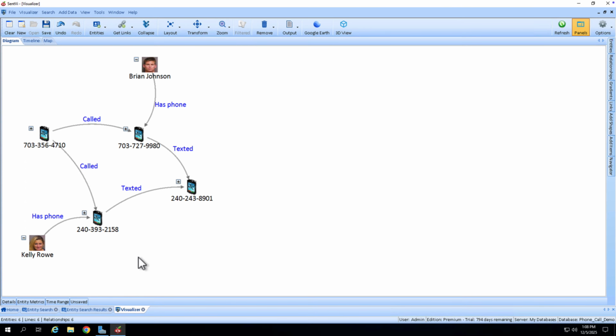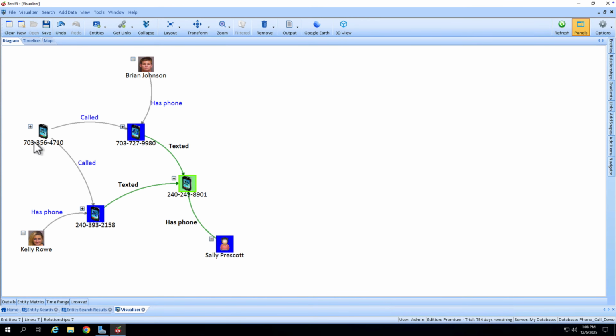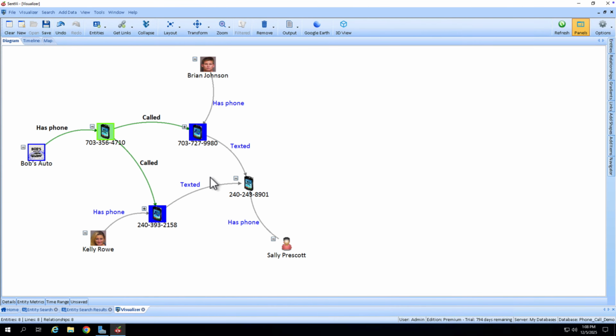Our investigation identifies the owners of those phones. We add them to our database and expand out. We now see who our suspects were texting, Sally Prescott. And look at this, the final number belongs to an auto repair garage. The crime ring is taking shape.